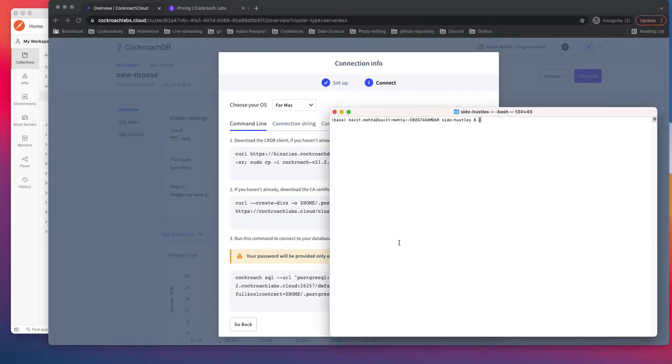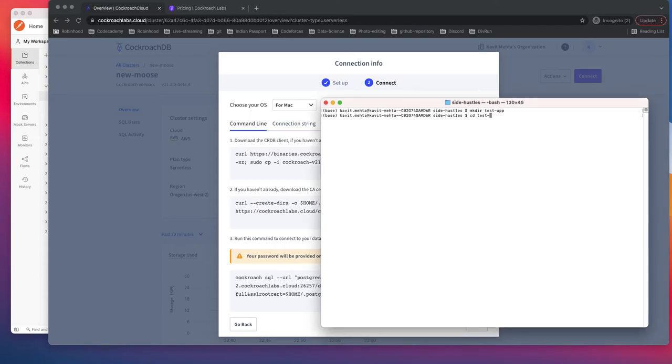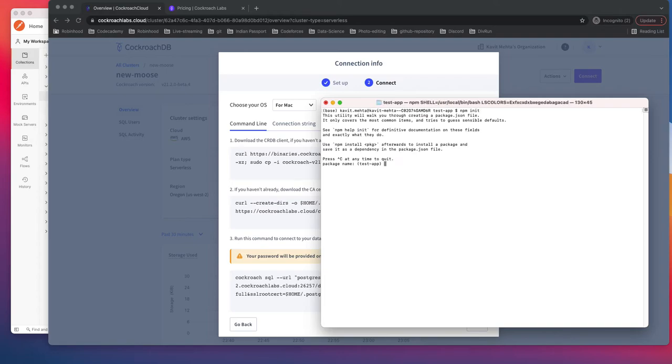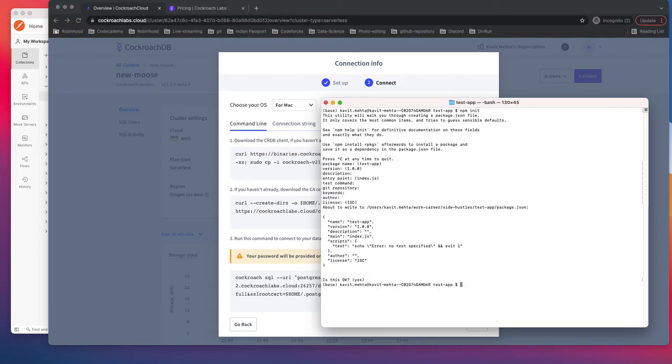So let me open my command line and let's create a directory. Let's name it test app. Okay, so now make sure you have node and npm installed, right? So I would do npm init. The utility will walk you through. Okay, so it will create a package.json for us. Okay, so yes, it looks good.